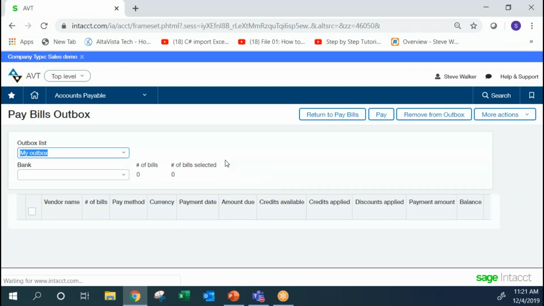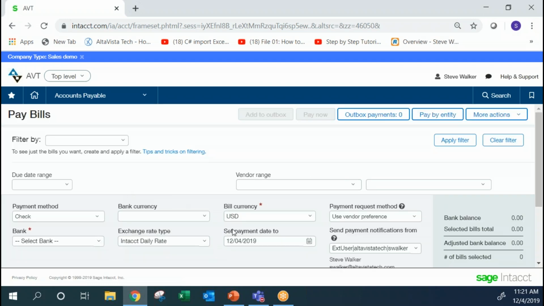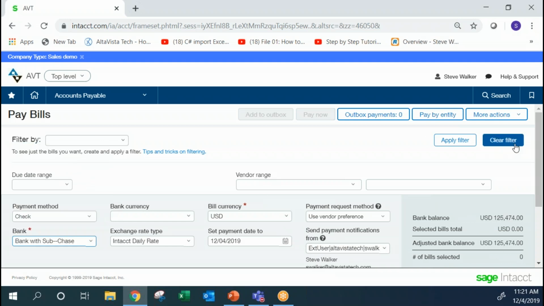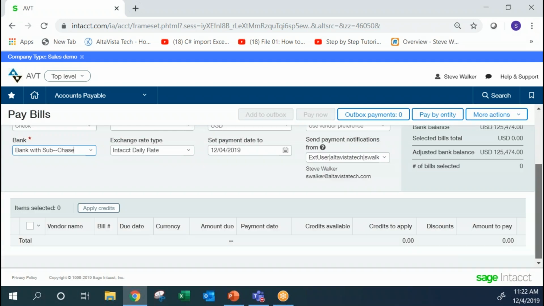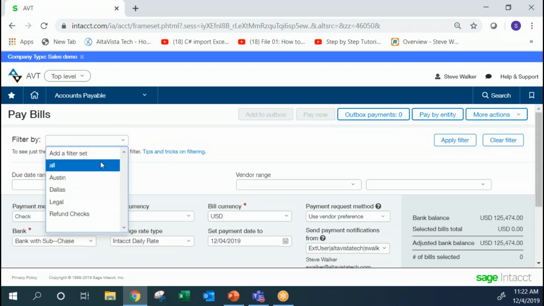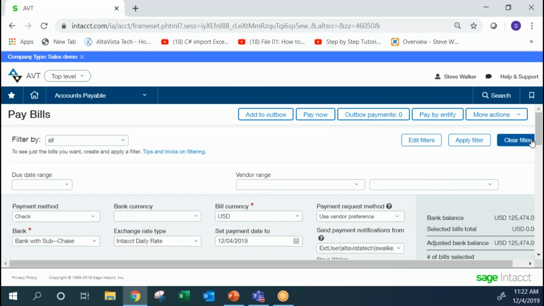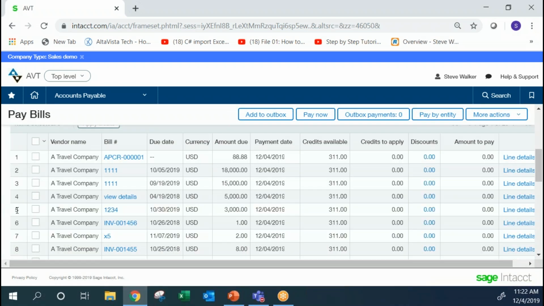Or you would just go the normal route, which is pay now. That's more like your typical select bills to pay functionality, except that you still have to use your filters, and then you would select them, and then you just say pay now.